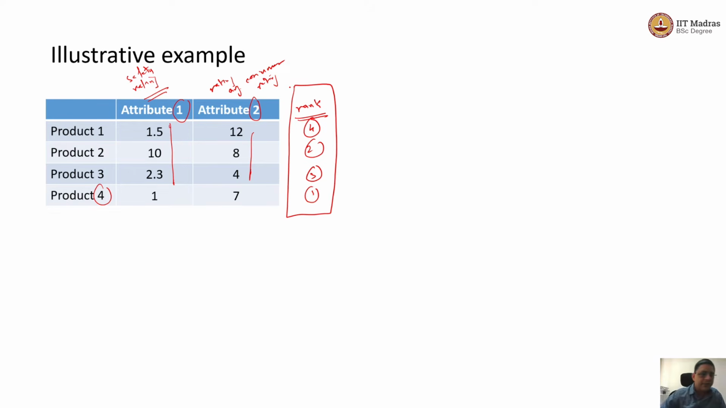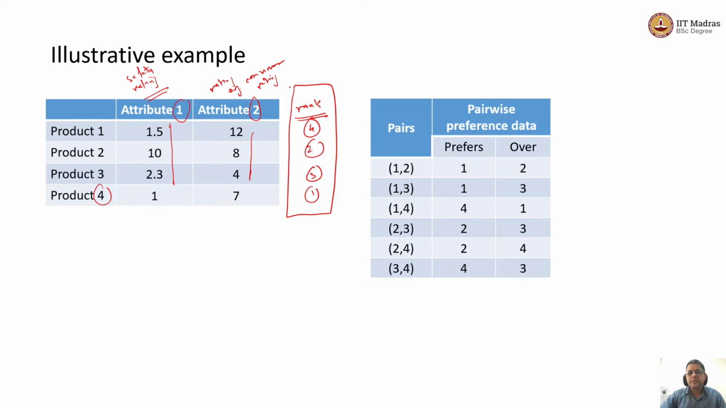Tell me the overall preferences or overall ranking for the product, or I may collect consumer preferences in a pairwise format. So for example, I will offer the pair saying between product variant 1 and 2, which one do you prefer? Between product variant 1 and 3, what do you prefer? Between product variant 1 and 4, what do you prefer? So I may collect consumer choice data even on the pairwise basis.